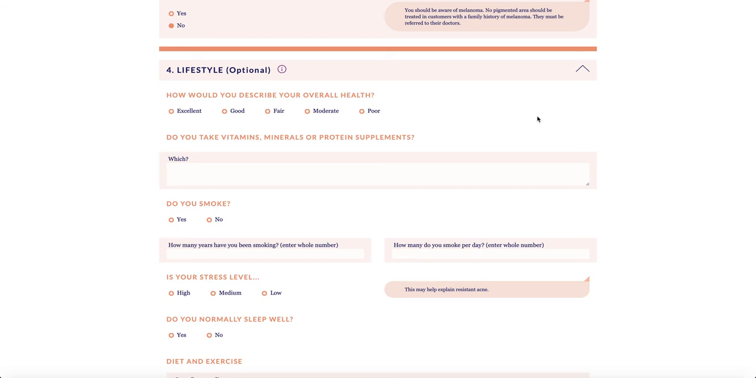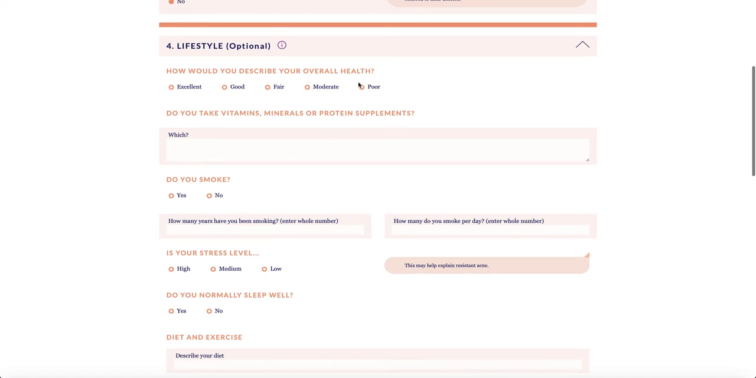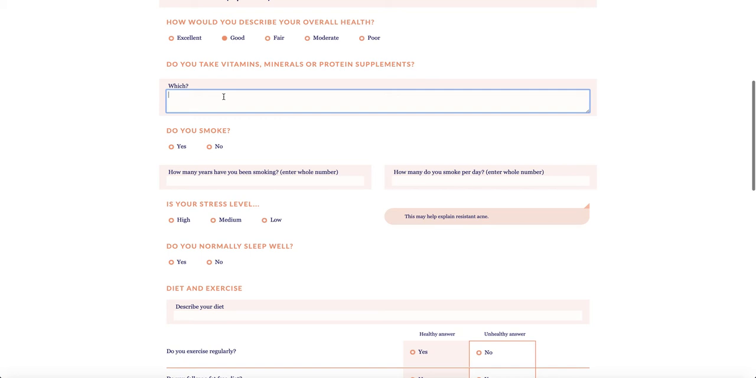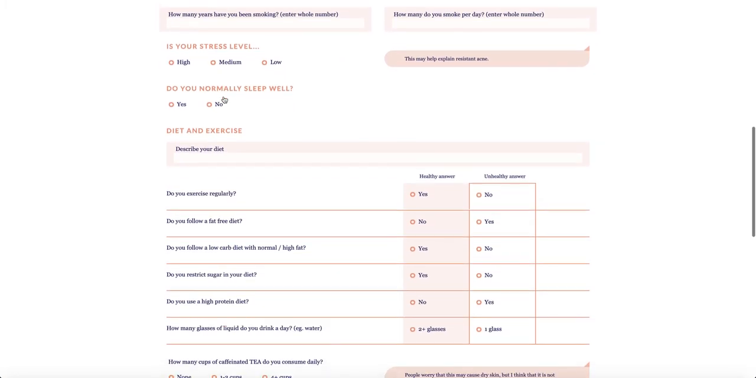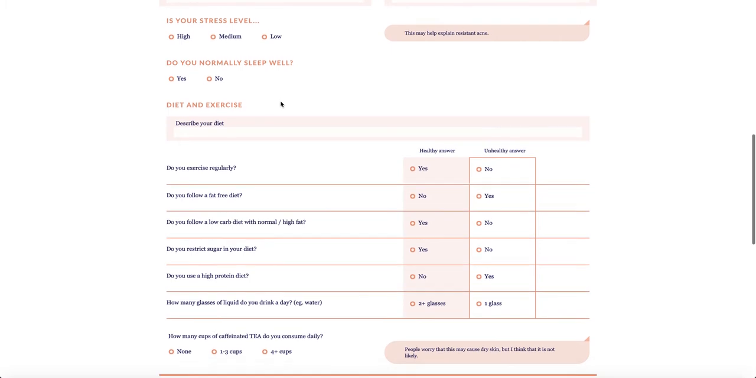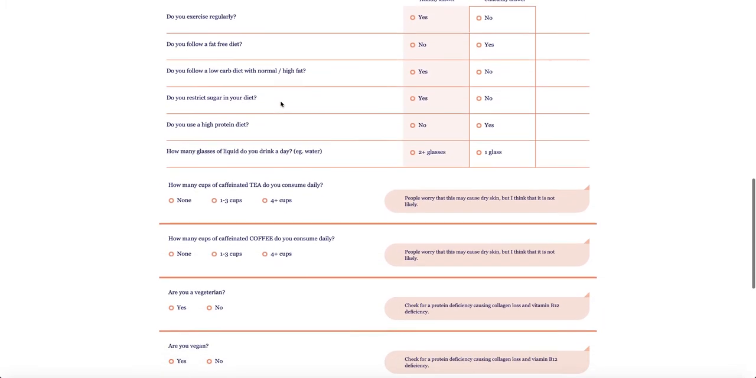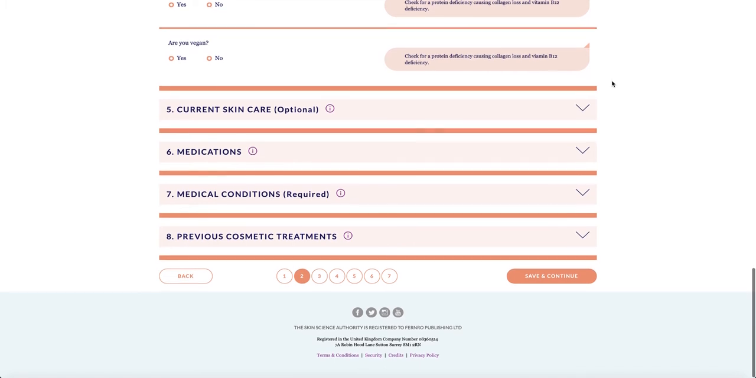Lifestyle. So here is where your client would be able to tell you about her general health. You can describe it as good. You can give a list of the vitamins and minerals, protein supplements and things that you take, stress levels, how do you sleep, diet and exercise, how much exercise you take. Here again, all Des's information and guidance is in these speech bubbles.